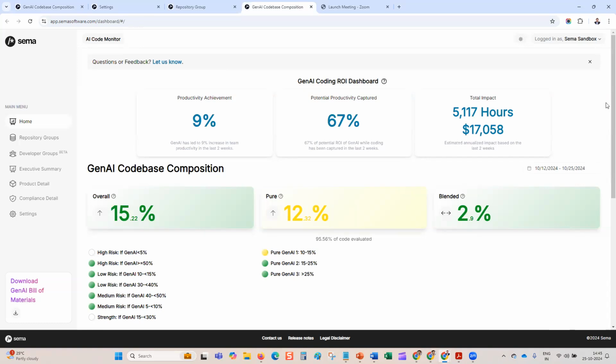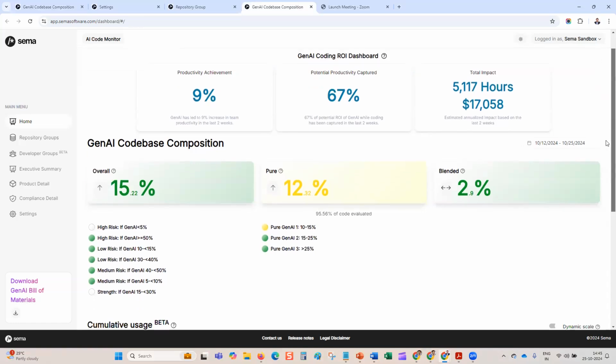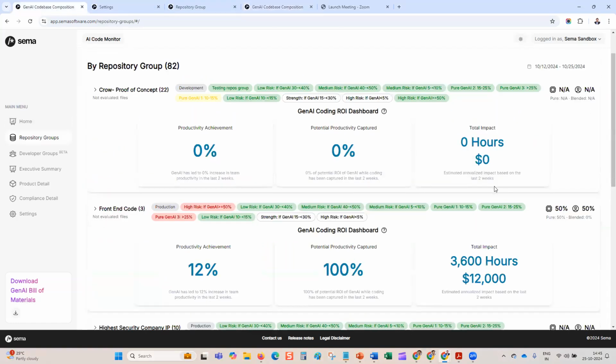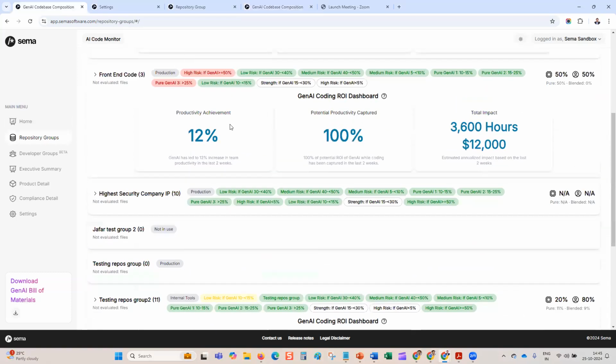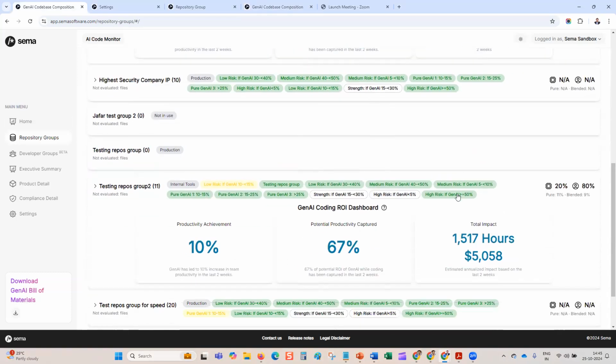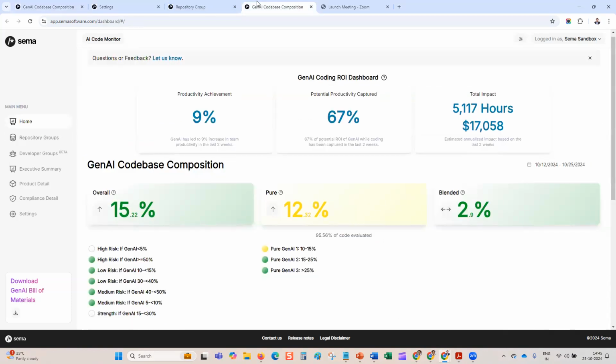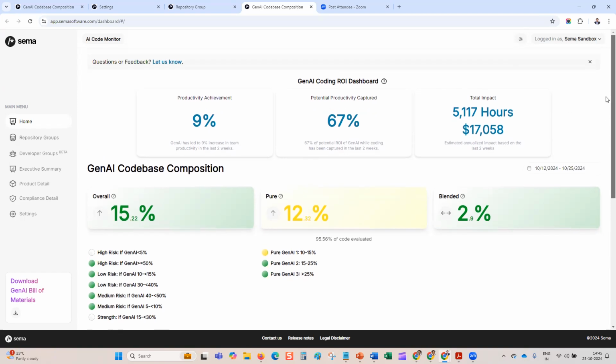Now, if I look at the demonstration over here, the two repository groups that you had seen had these numbers of total impact and also productivity achievement and potential productivity captured. Looking at this, if you go to the home page, now the calculation looks like 9% for productivity achievement, 67% for potential productivity captured, and 5,000 plus hours and $17,000 as total impact. Now this is the rolled up number at an organization level, and it gives you an executive summary of what is happening in terms of ROI of AI across the organization.